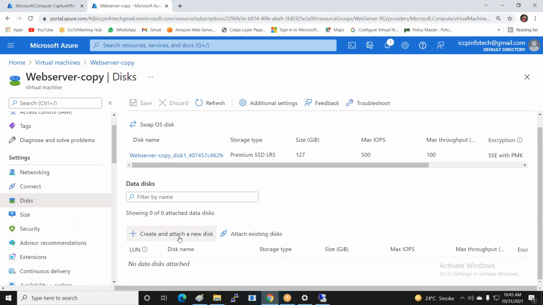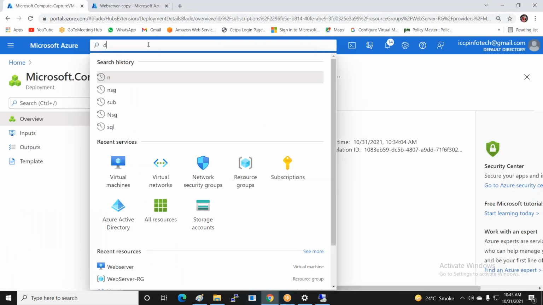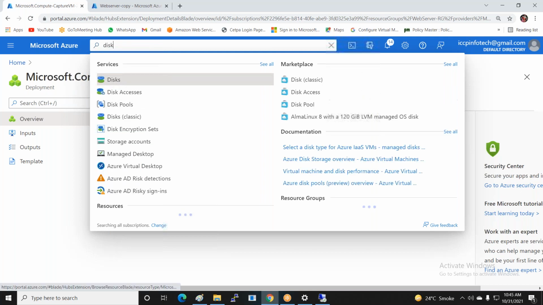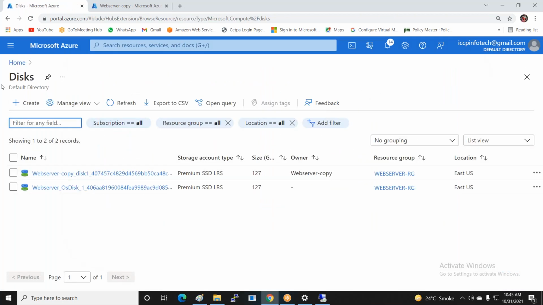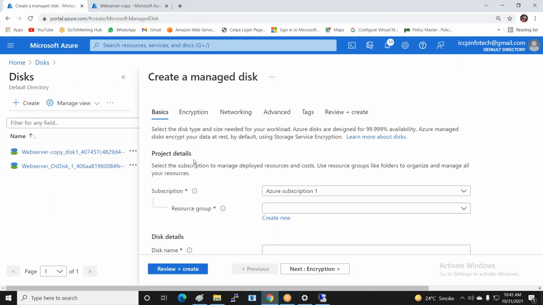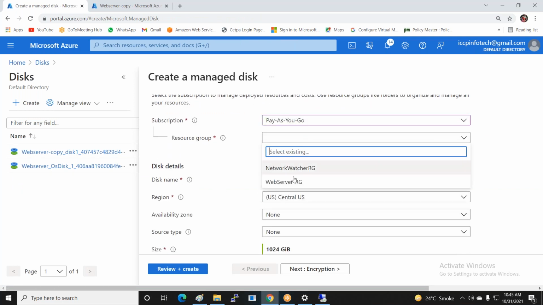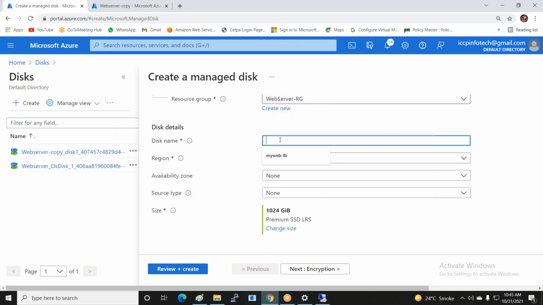So I'm not creating a new disk from here. I'm creating one beforehand. First I'm creating a disk. So now I'm clicking on disk, and now create. Then I select the option for the existing. So now I select the subscription, and the subscription is web server, and the name is like my disk. And East US.